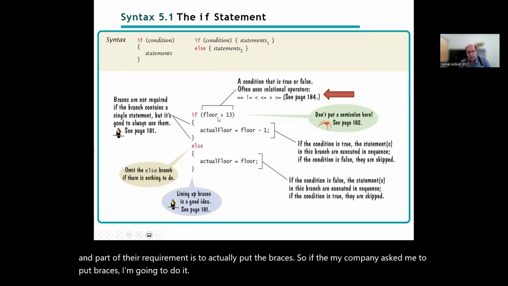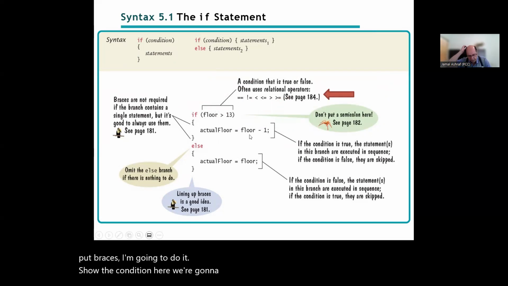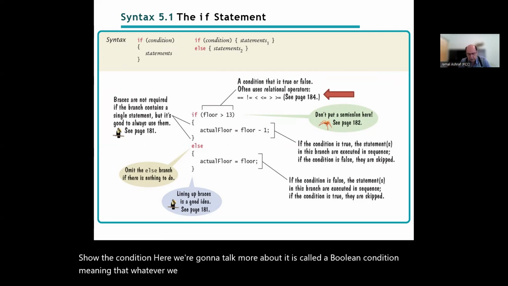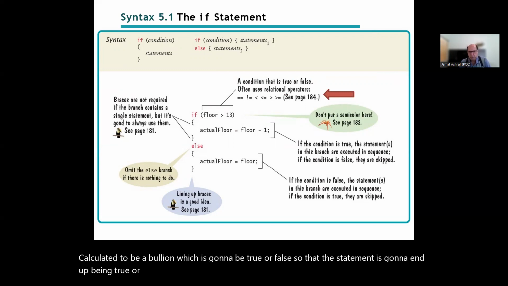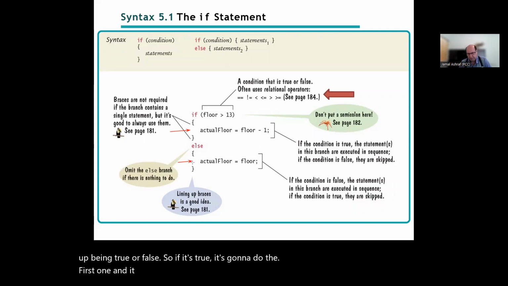The condition here, which we're going to talk more about, is called a Boolean condition, meaning that whatever we have in there, and we can have more than one statement, is going to be calculated to be a Boolean, which is true or false. If it's true, it's going to do the first one. And if it's false, it's going to fall into here. Either or, it cannot do both.